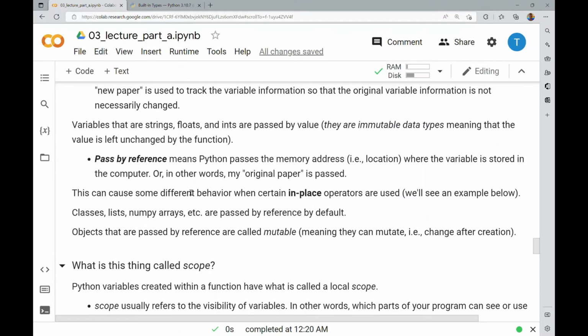Most other variable types are mutable, and their default behavior when passed to a function is to be passed by reference. That means Python passes the memory address, the location. It's like handing over the paper, because instead of me telling you what the value is and you writing it down, or me copying it down to a piece of paper and then giving you that copy, I'm actually handing you the piece of paper. I'm handing you the place in memory where this variable exists. So now the operations that happen may actually alter the actual variable in the location of that memory. So that's my original paper.